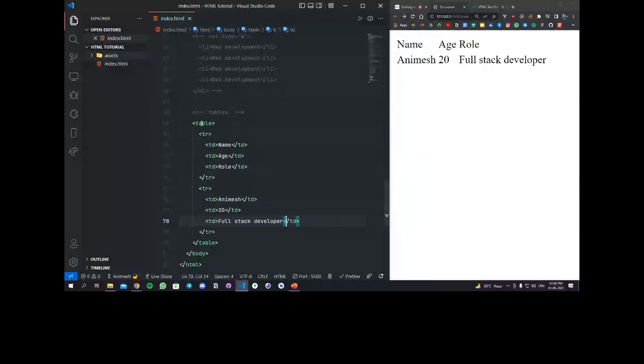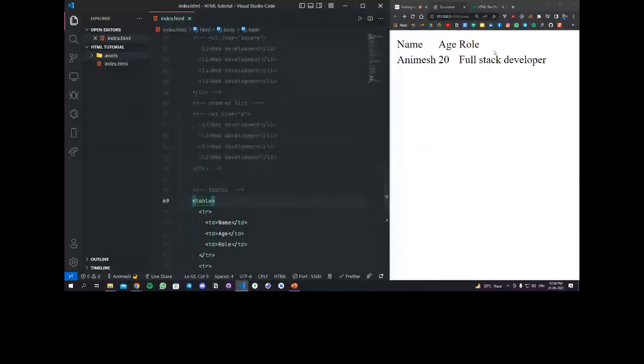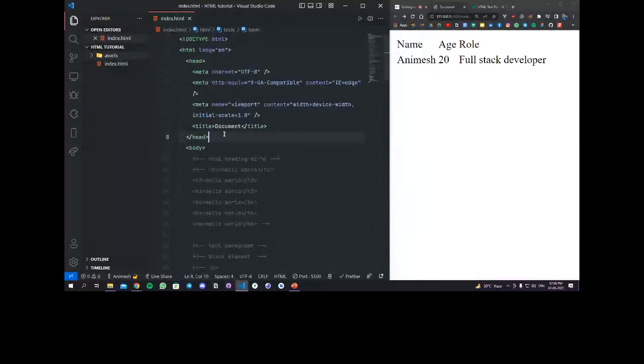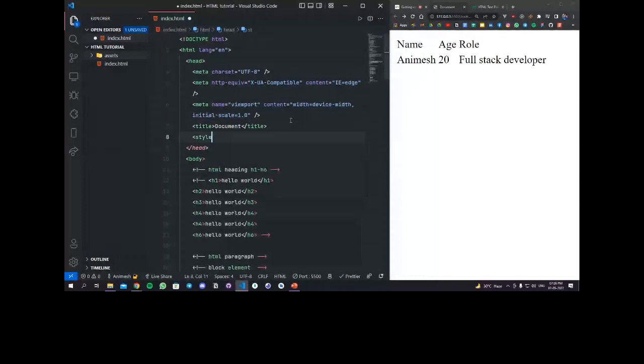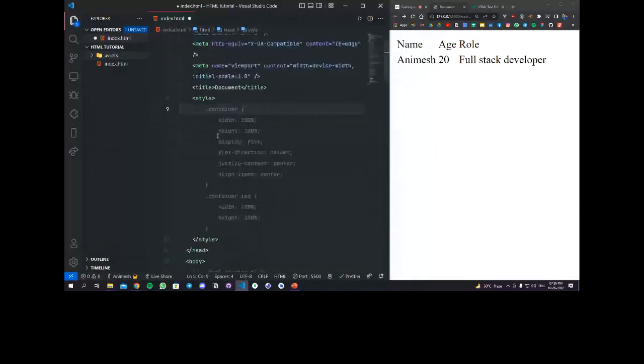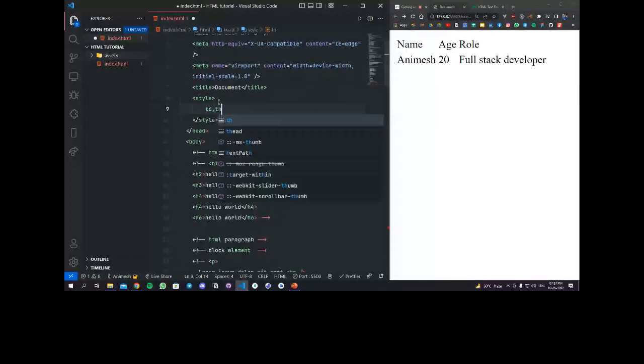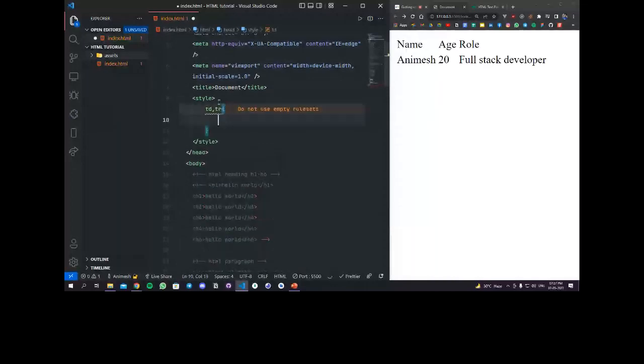Also, if I want to put some styling like border, we can use a style inside HTML. If you go to the head tag, and inside the head under the title, you open a style tag. This is a CSS thing, but I am showing you selecting the tags, that is TD, TH, and TR. Let's put border one pixel solid black.